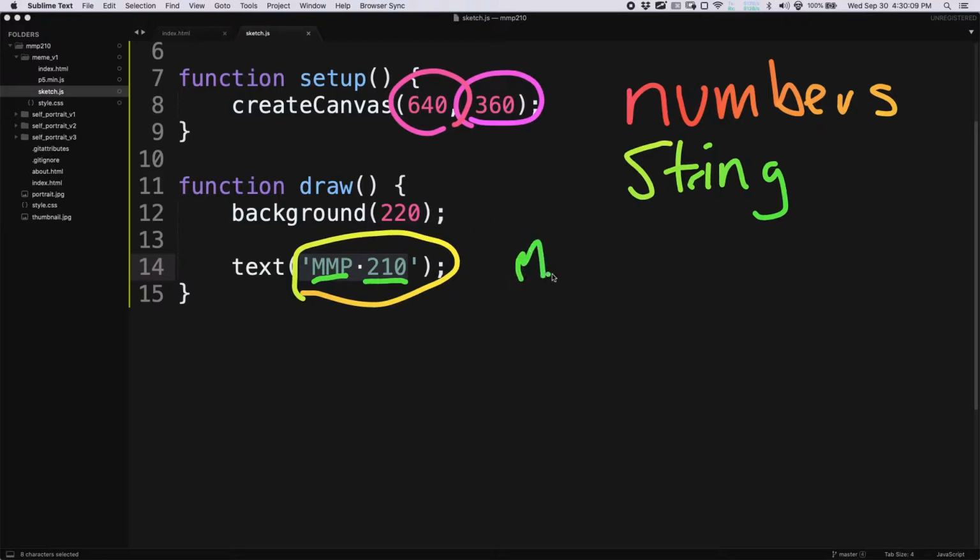So it sees an M, another M, a P, a space, which is just rendered as blank space, a 2, a 1, and a 0. So even though we recognize this whole string as being the name of the class, the computer just sees it as a string of characters. And so it doesn't really care what that string is. It just sees those characters.